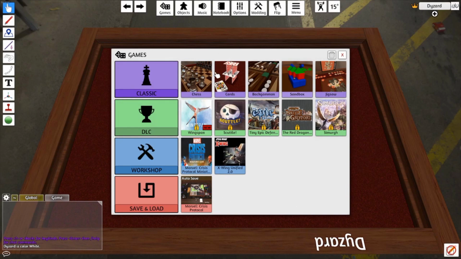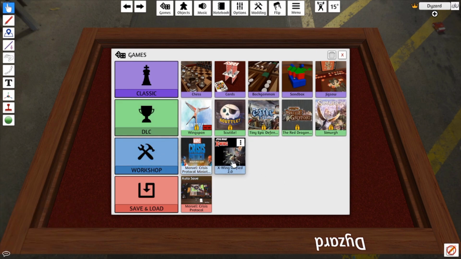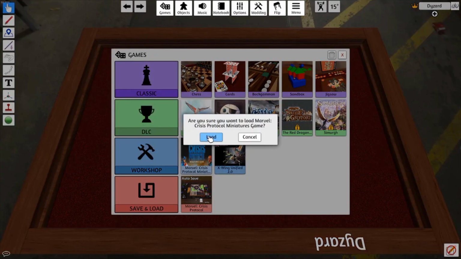So here's the different games. It'll show you different games you have. These are the games that come with TTS. These are games that you can buy to go onto it as well. And here's the ones that you got from the workshops, like your fan-based stuff. So go ahead and click on your Marvel Crisis miniature game, and you hit load.